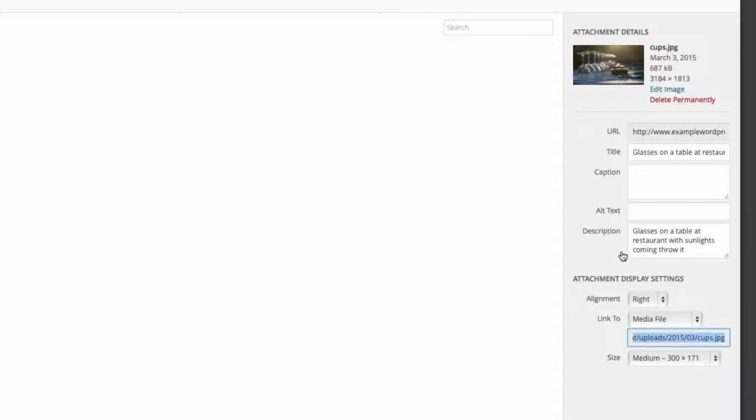But wait, don't insert this photo quite yet. See all these information boxes right here on the right side? This info is important for SEO because search engines sometimes use it even when visitors don't see it on your site. So let's update it now. First, I'll change the image name to make it more descriptive and SEO friendly. As always, I'll use my chosen keywords if possible.